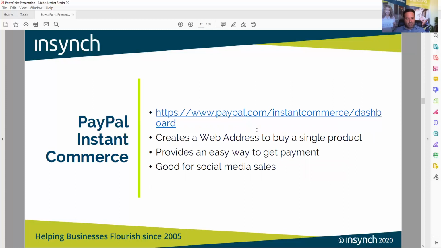One that's really quite new is PayPal Instant Commerce. Now what this does, it creates a link, a web link, which you can give to anybody and they can go and buy a product. And I think this is quite good for businesses who haven't got a full online sales website and they just want to send a link to customers or put something on Facebook or whatever where people can go and buy something. So I'm going to try and demo this to you now. Just let me switch to another screen.